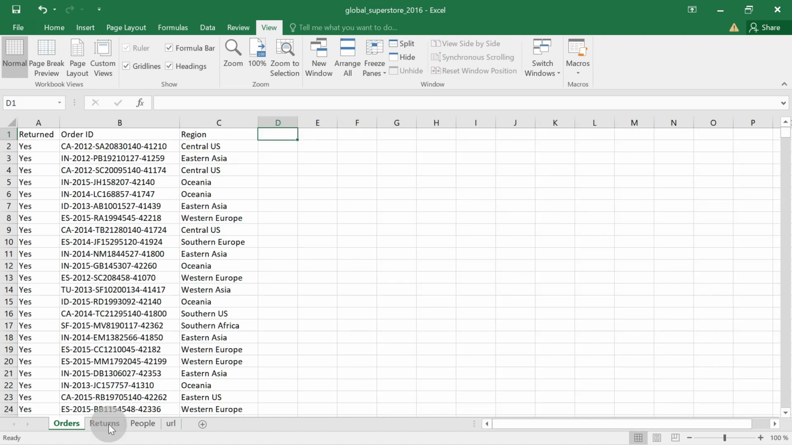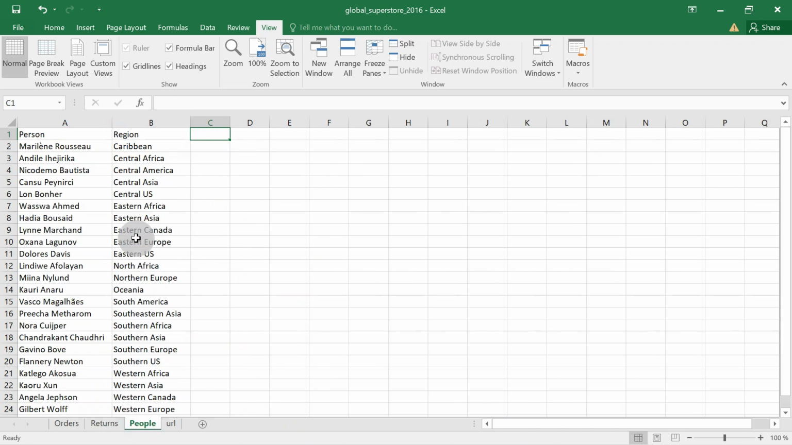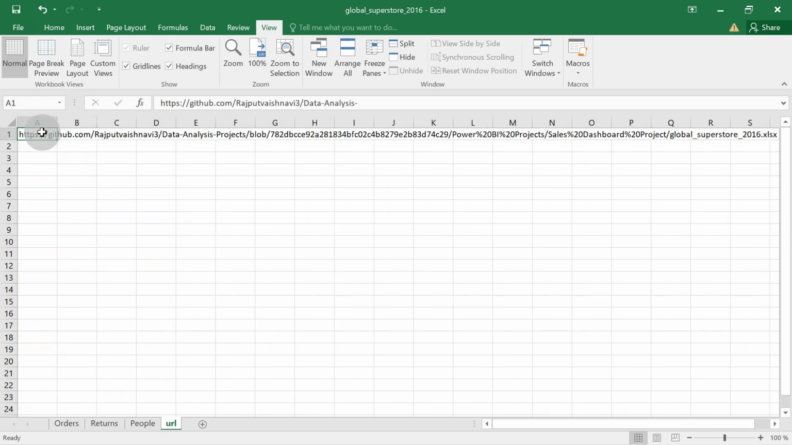On the second sheet here, we have returns, indicating whether the product was returned or not, its order ID, and region. Then we have the people, who are basically the managers in the regions that we have in the data. For example, Lon Bonner was the manager for Central US in the study period. So I merged all this data into one. Then I have the URL here where I got this data from, and I will link it in the video description below.